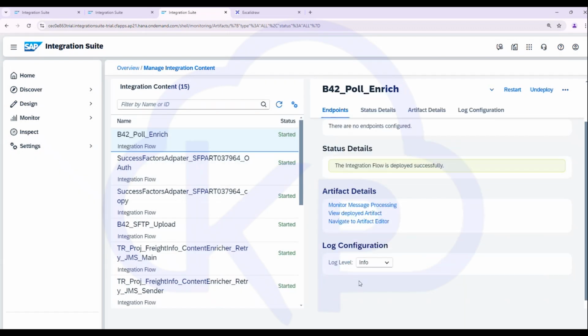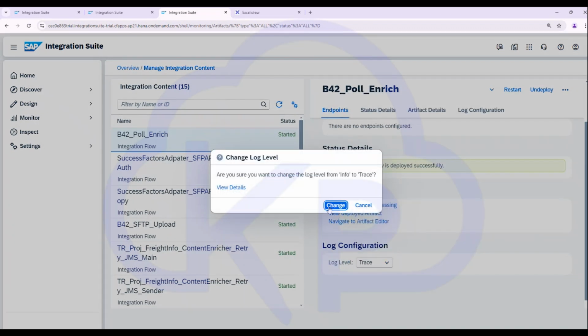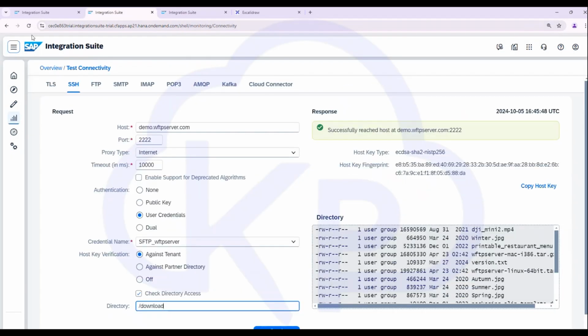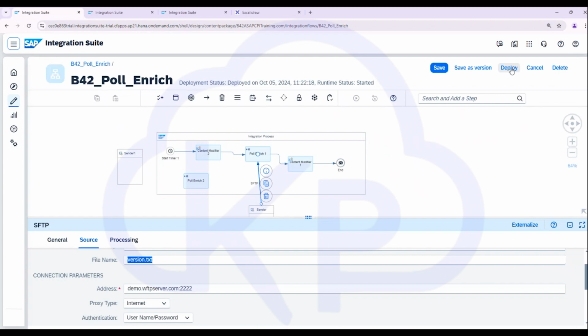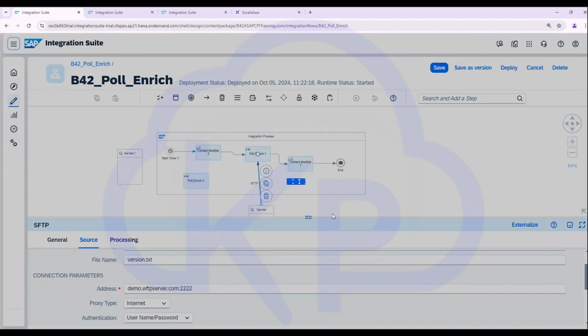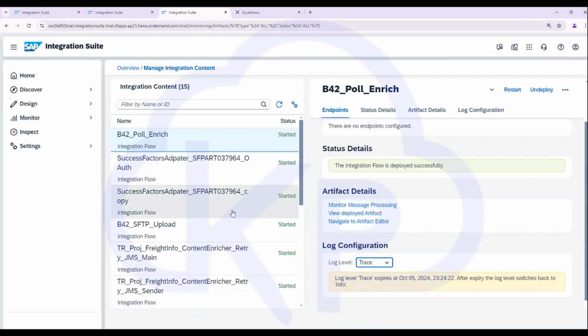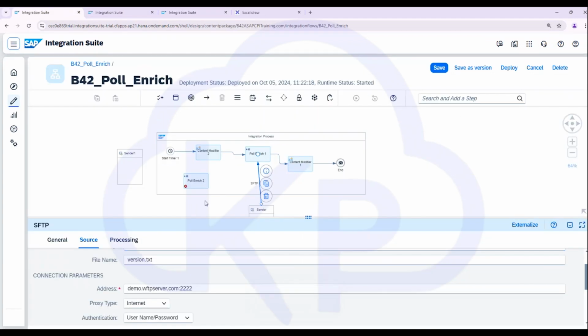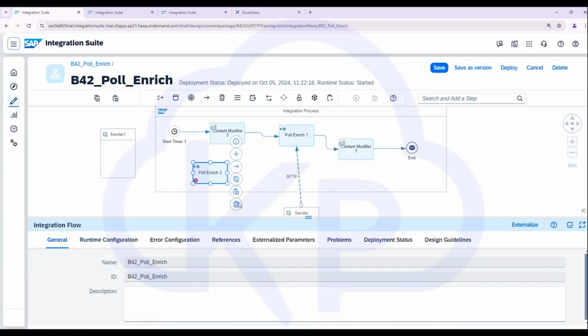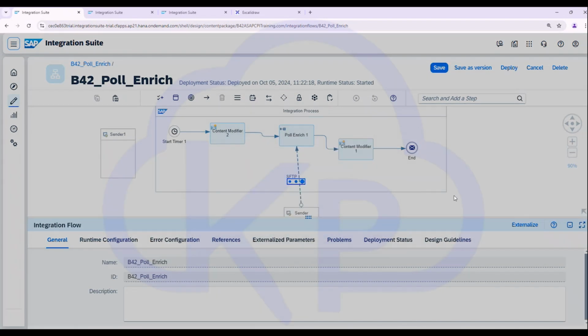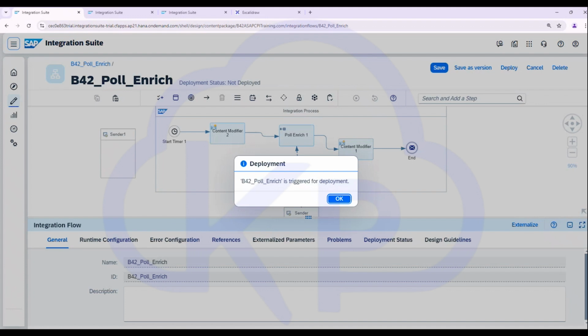So let's enable the trace log. Now the trace log is enabled. I'm just going to deploy this integration flow. Once it is deployed, I can go to, okay, it is giving an error because of this particular shape. This we have to delete it. Deploy. This is how it is deployed now.